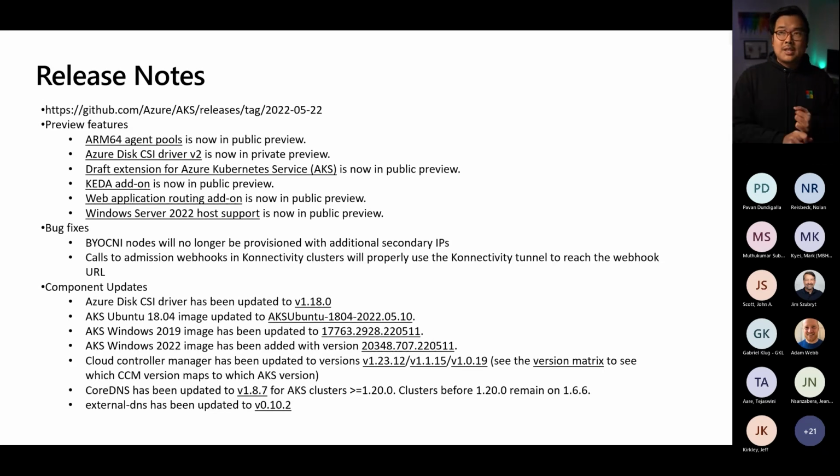So ARM64, the ARM architecture. There are new Azure VMs that use ARM64 CPUs. This helps to reduce costs, and they're technically more performant in some cases there. But those agent pools are now available for your Kubernetes cluster, and you can mix and match, right? You can have Windows node pools, you can have Linux, and you can now have ARM64-based Linux node pools in your environment. So real cool.